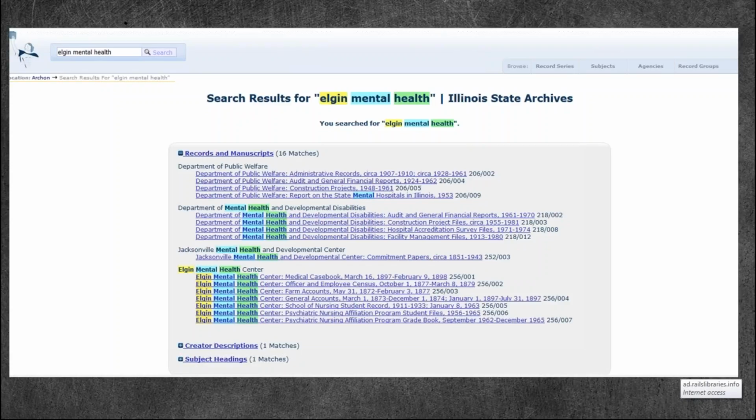So you can see that they have things here. I did a search for Elgin. So for the Elgin State Mental Hospital, you can see all of the different collections here that they have. And I just did a snapshot of part of this collection because the rest of it wouldn't fit on the screen. But it shows you that they have things like the Poor Farm, the farm account books from 1872 to 1877, or their medical case books. Sadly, they only have 1 year. They don't know where the rest of them went.